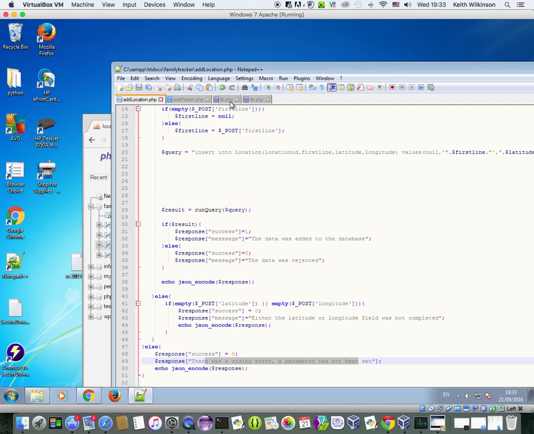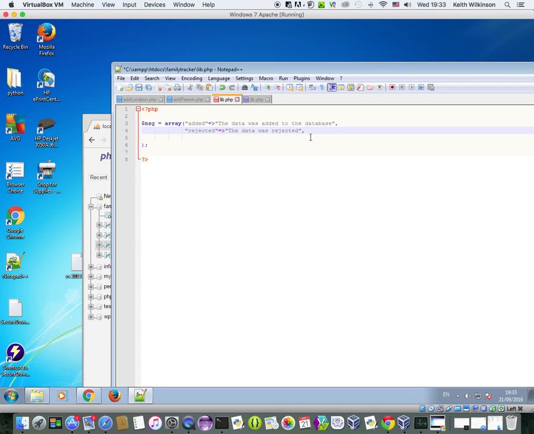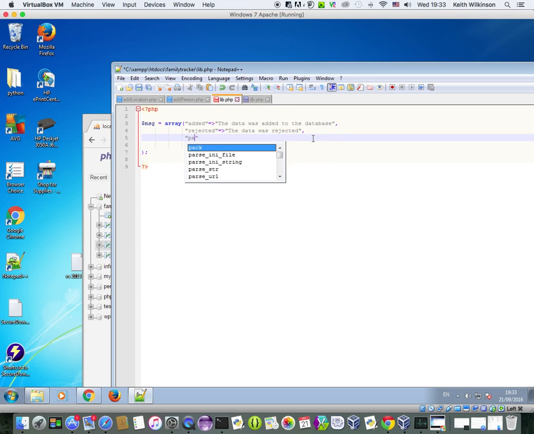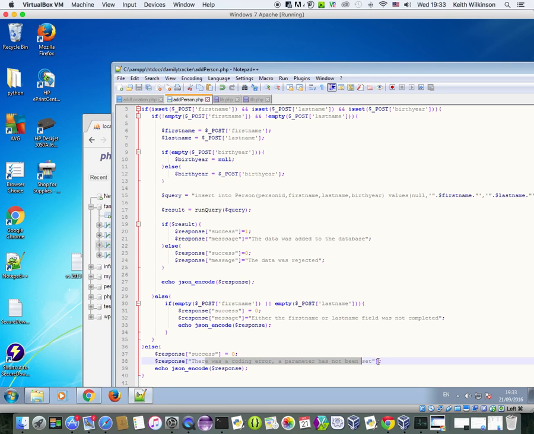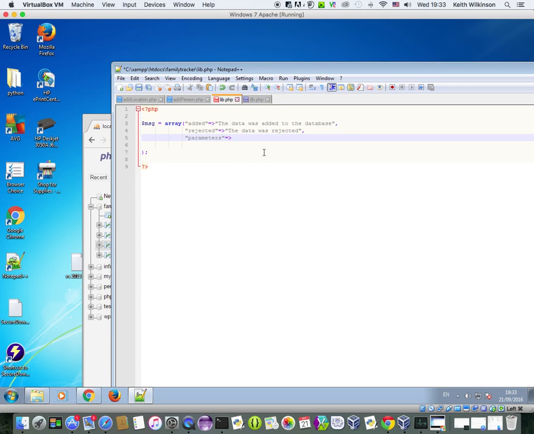So if I call that parameters, that's my lib, another key, parameters, and wherever I got parameters, I'm going to be using that message. So let's take that out. Put it in my library. So I'm building up an array of error messages. It would be if I was putting them in properly. And I can keep doing that.